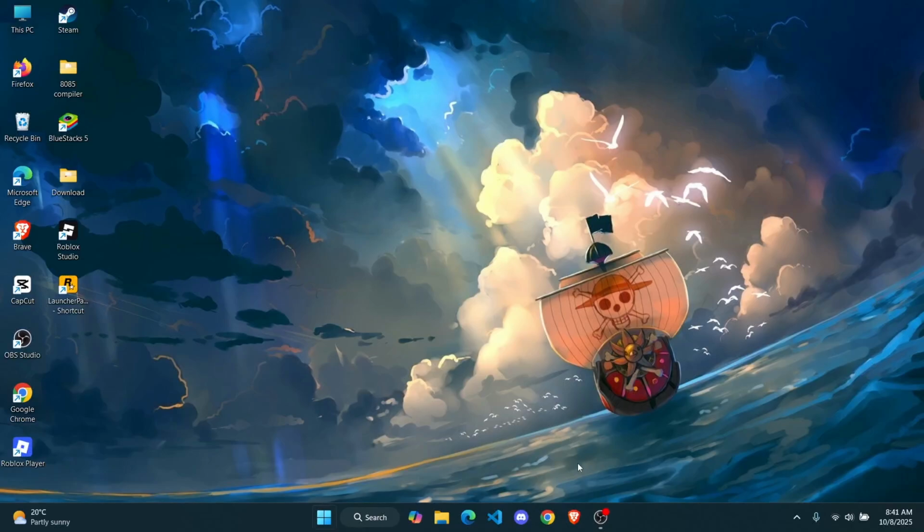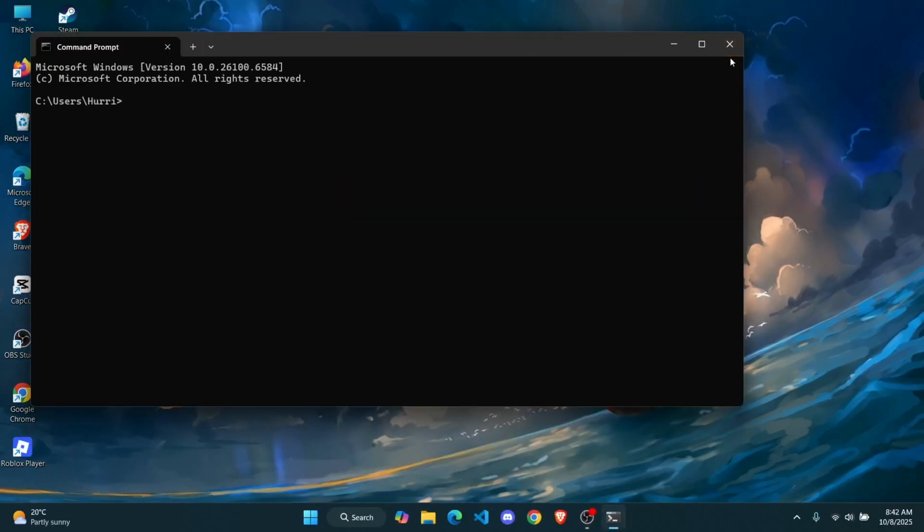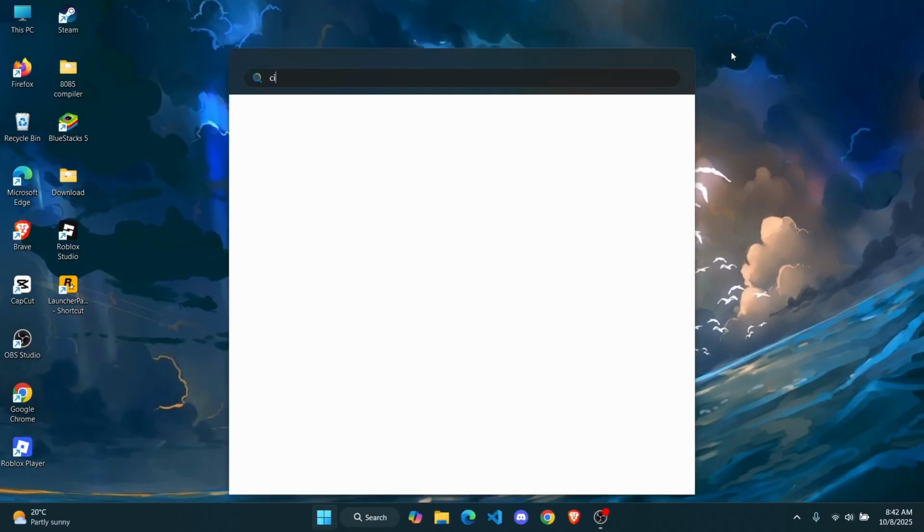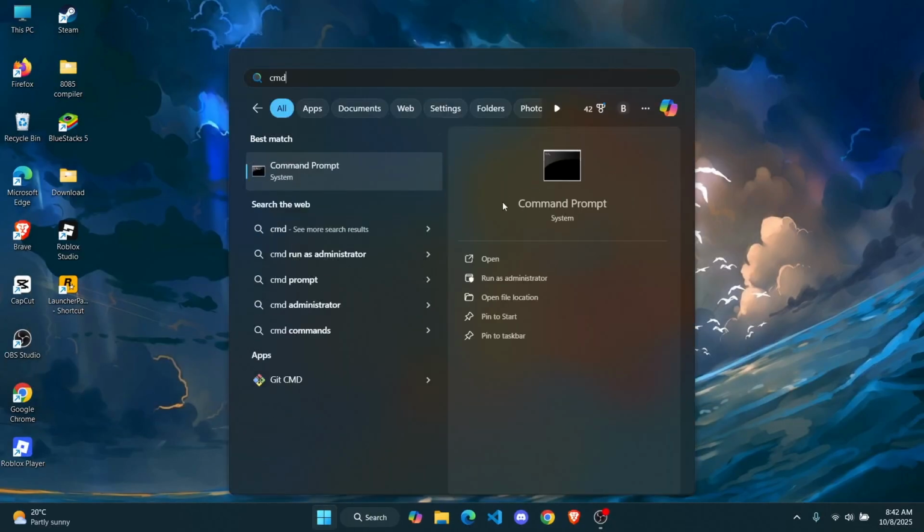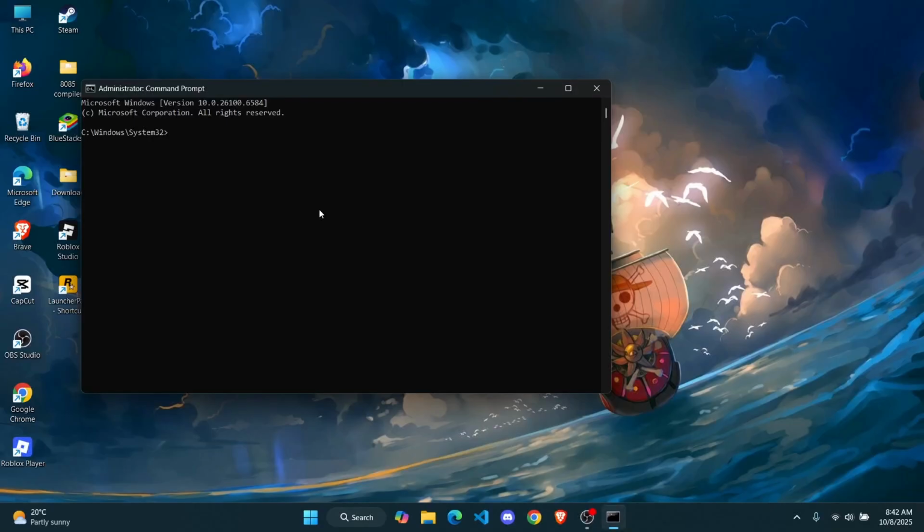Now the final step is to open up CMD. And then you have to run it as administrator. So just go ahead and search for CMD, right click on it and run it as administrator. Click on yes. And then you have to write in this command sfc /scannow. Hit enter and it will begin system scanning.